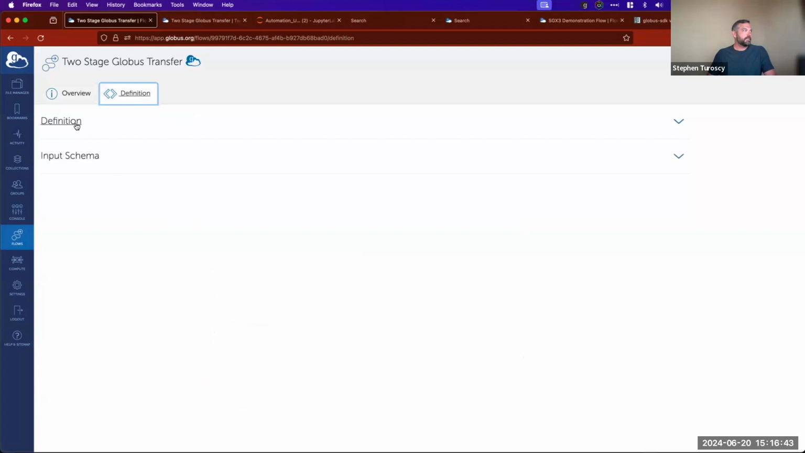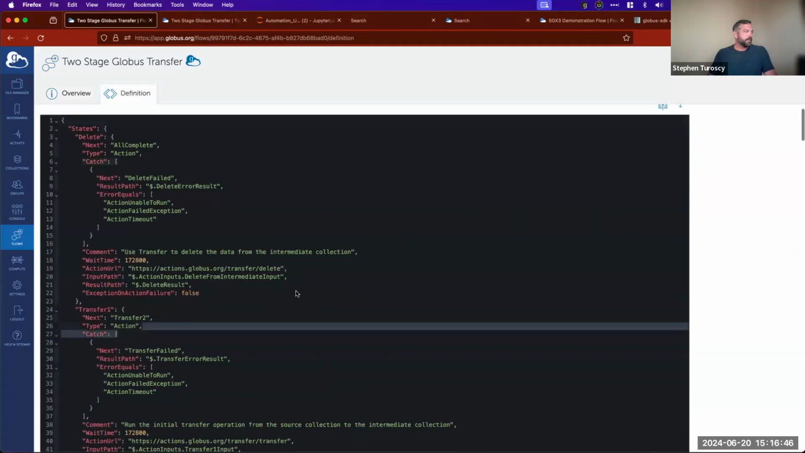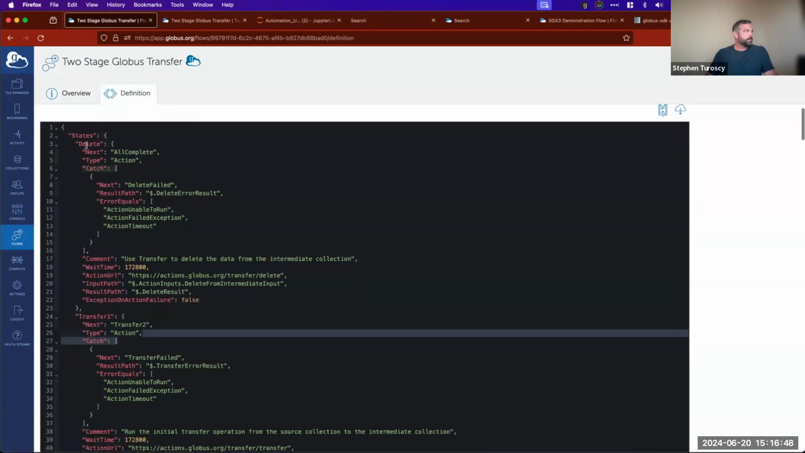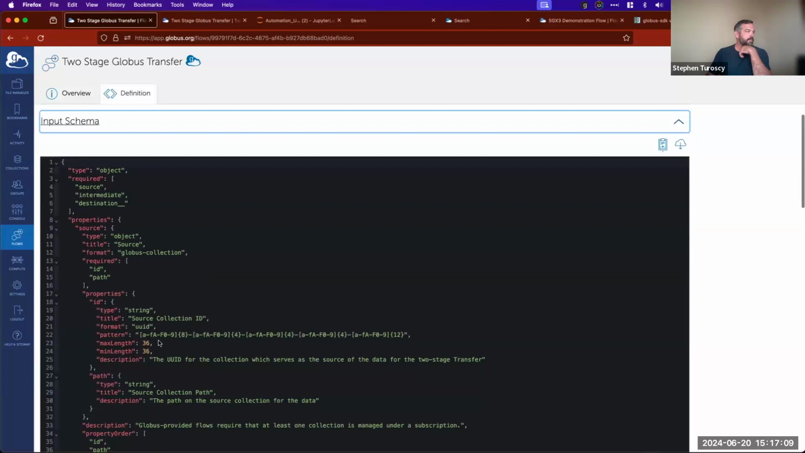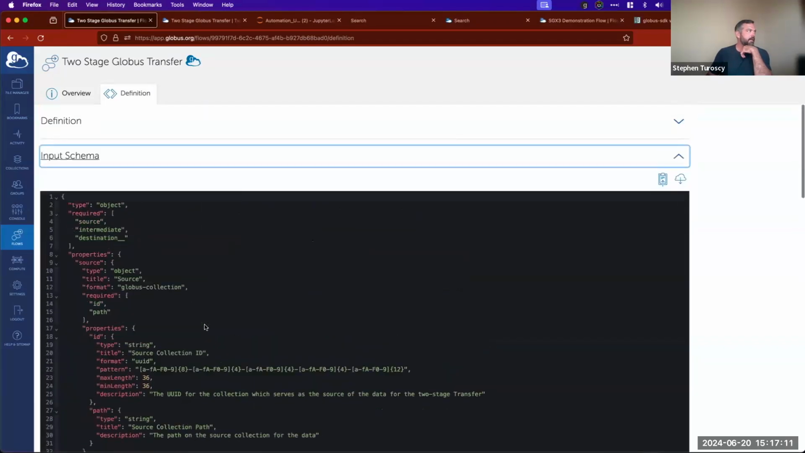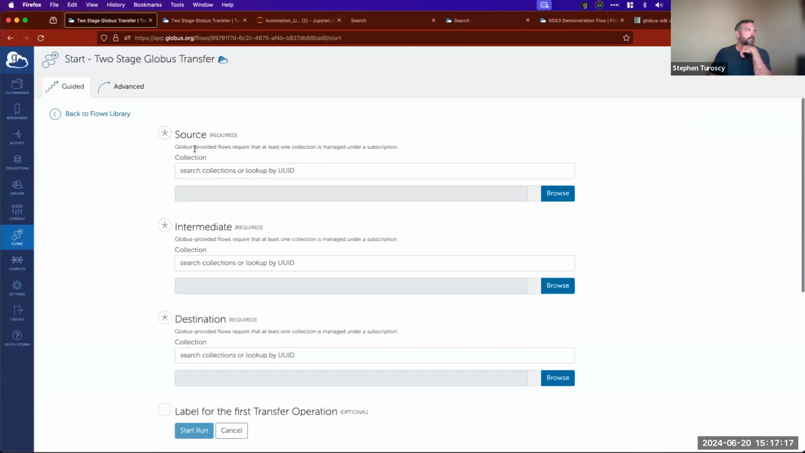If I look at the definition, as I said, this is basically just YAML or JSON. Each has a state that is defined by an action URL. And these can be custom or the actions can be provided by Globus. So then we also have, let me click back here, an input schema, which defines your inputs for each one of those stages. So if I go back to overview and I click start, this is what the input file is going to give us.